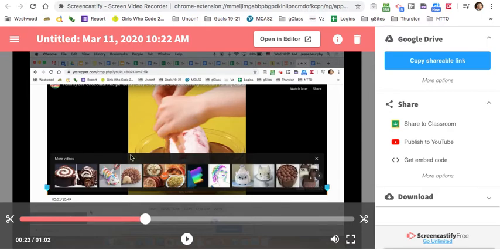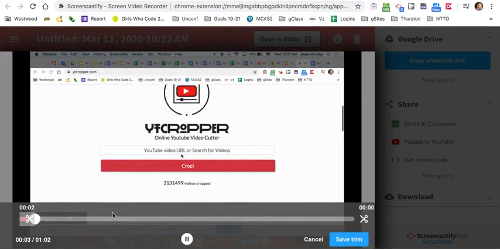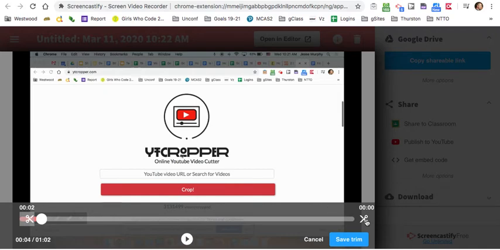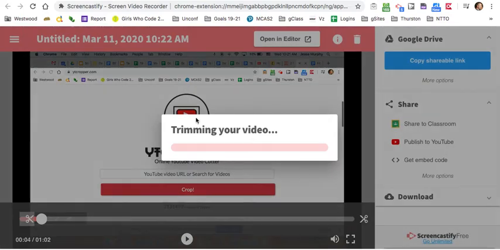One of the nice features that they made available in the free version is you can trim the beginning and the end of your video. So if you took a minute to get started, or if you don't want people to see you kind of looking for how do I stop this video, you can trim that from the end, and then you can save your trim.